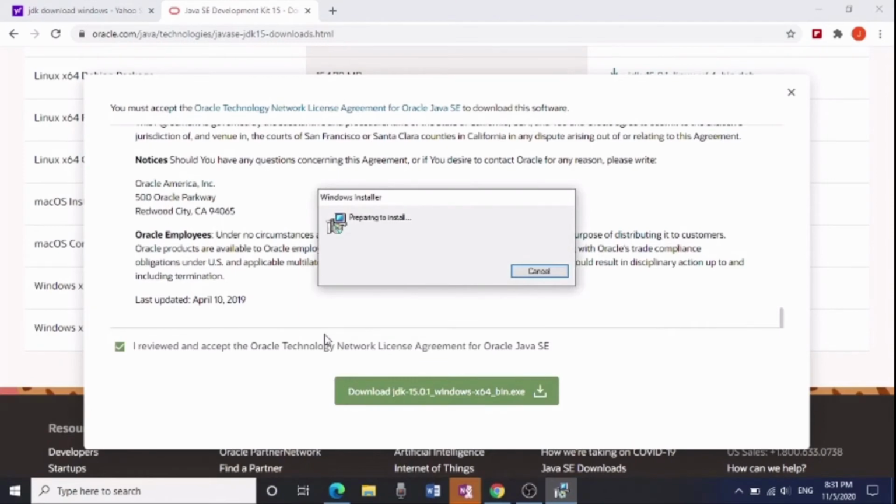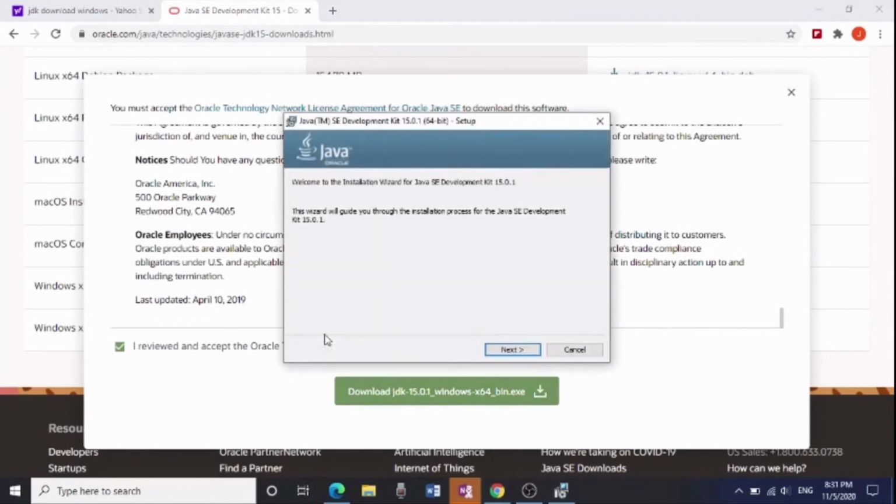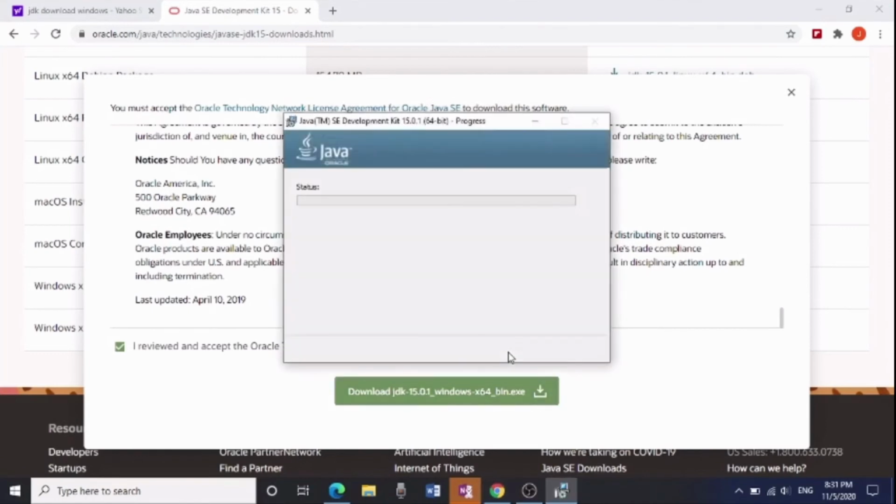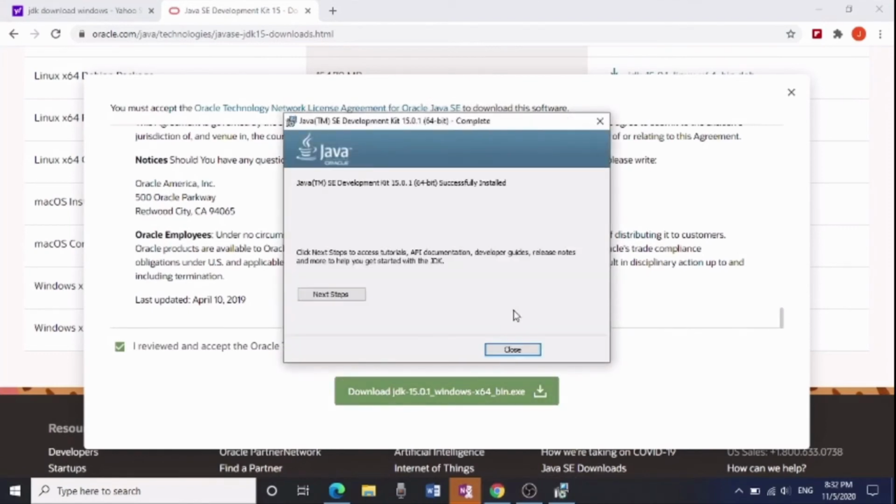Okay, so as you can see, it says that it is preparing to install, and then it'll show the installation wizard. So I'll press next. And then it says that it'll download my Java development kit in this file. And I want it to be here, so I'll just press next. And then it'll start installing. So as you can see, my Java development kit has been successfully installed. So now I'll just press close.